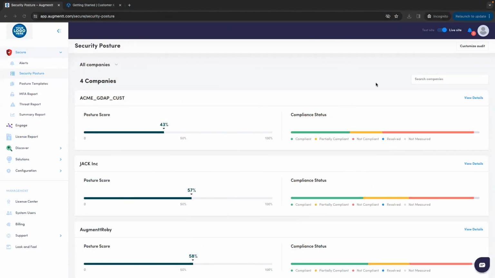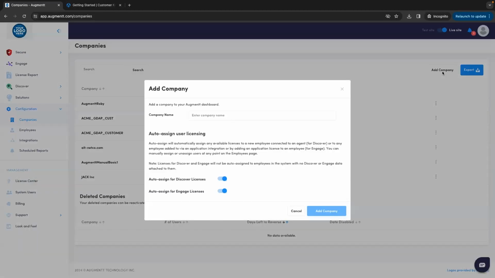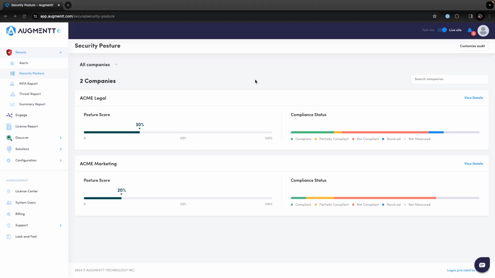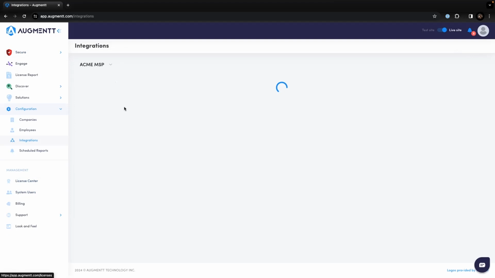Before we can integrate with Google Workspace, we'll have to add the customer to Augmentt first. Navigate to Configuration and then Companies. Now click on Add Company in the top right corner, put in the customer's name, decide if you want to auto-assign licenses, and then create the company. Now that the company has been created, navigate to Configuration and then Integrations.